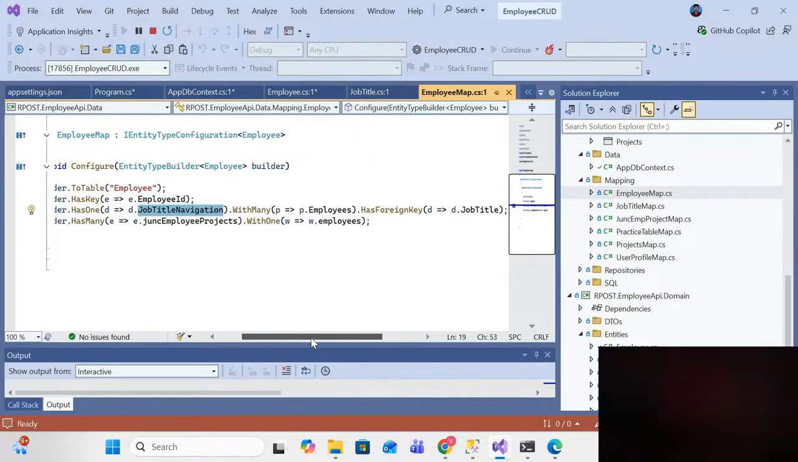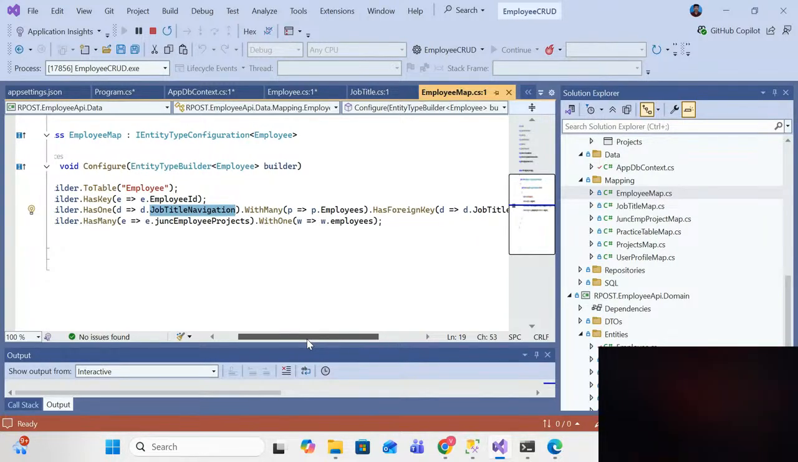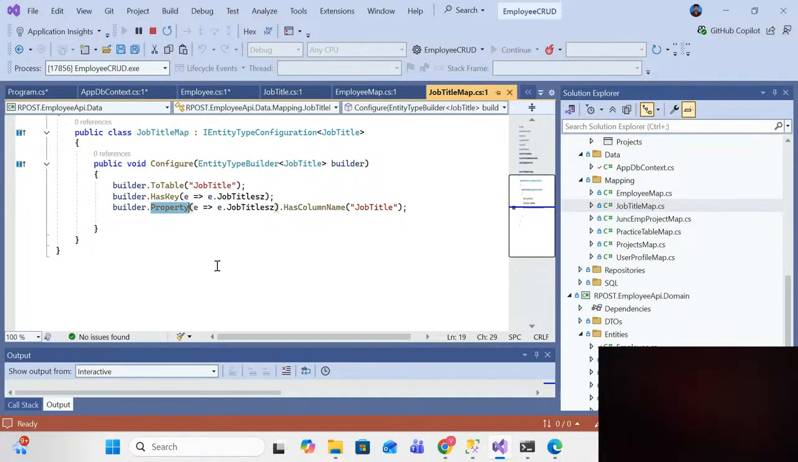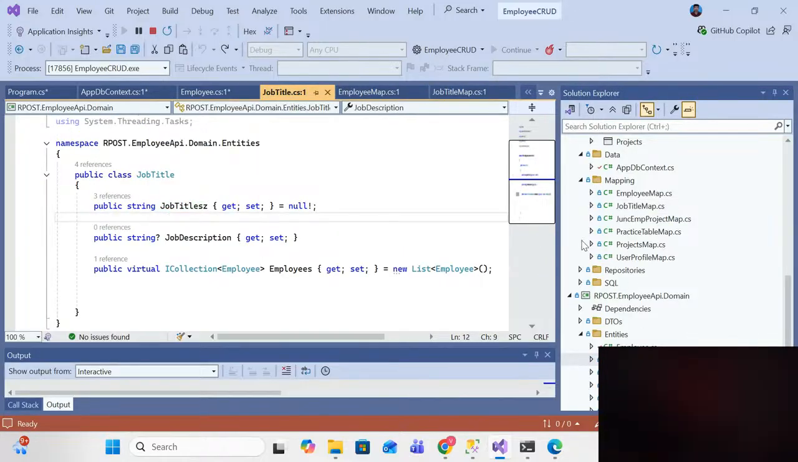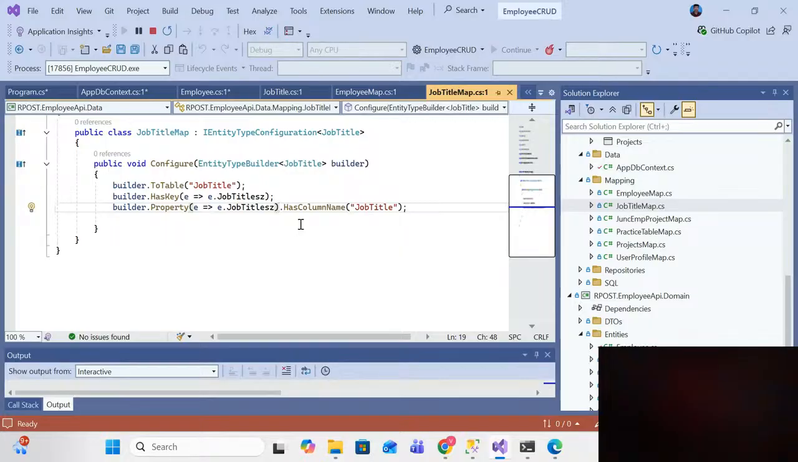In the employee mapping, I have mapped this in the job title map. In the job title map, you are able to see the property. Here I have mentioned it: this property has a column name. The actual column name is job title, in the job title table.